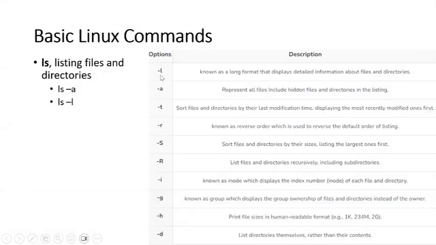So if we use these options, ls minus a, it shows the hidden files also. There are also hidden files. So if we press minus a, then it shows the hidden files, and for sorting and R or these things, you can see. These are different things you can use. But the simple command is ls. ls is for listing files and directories.